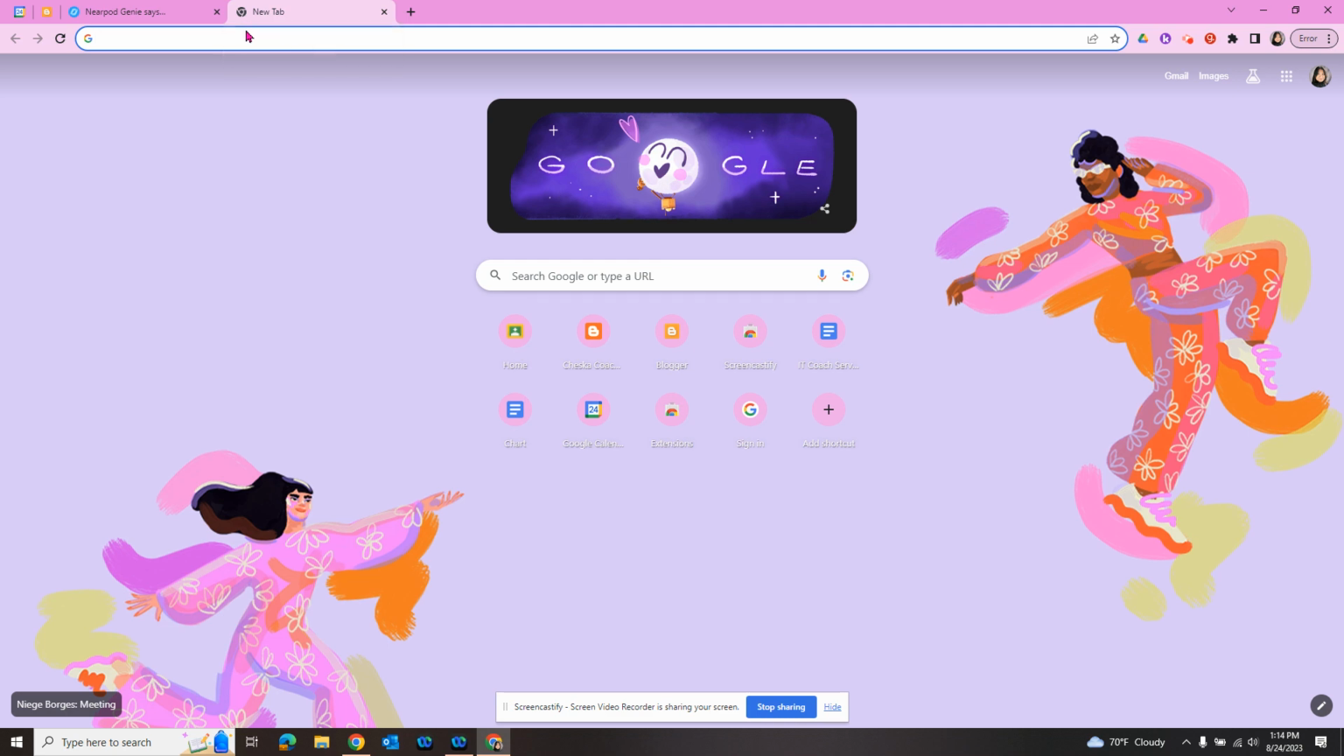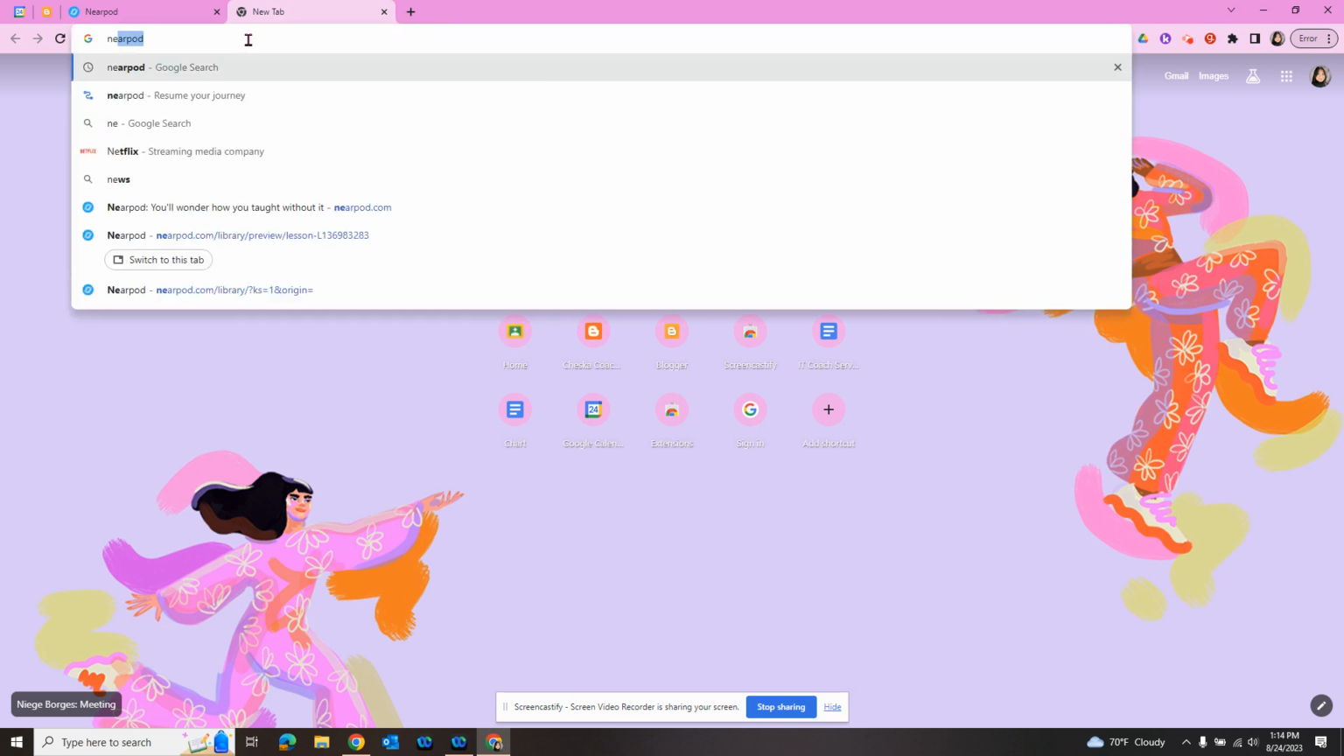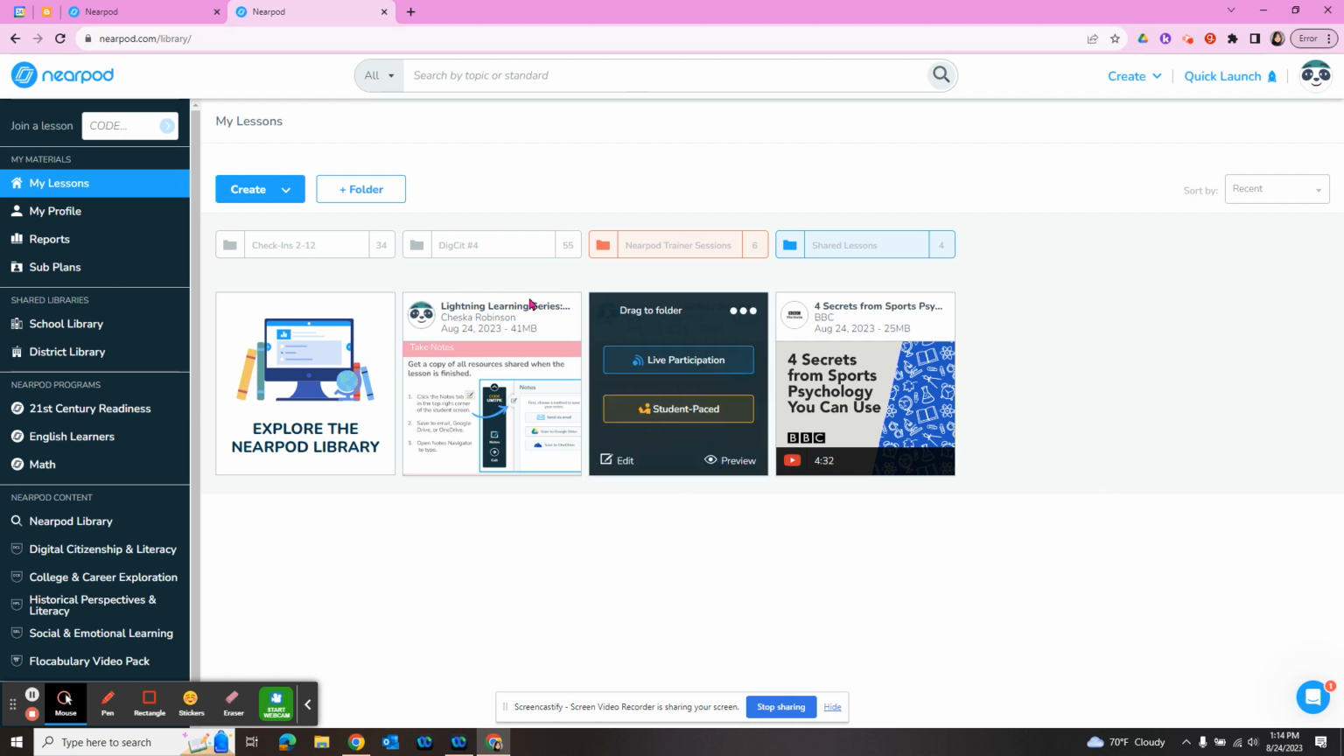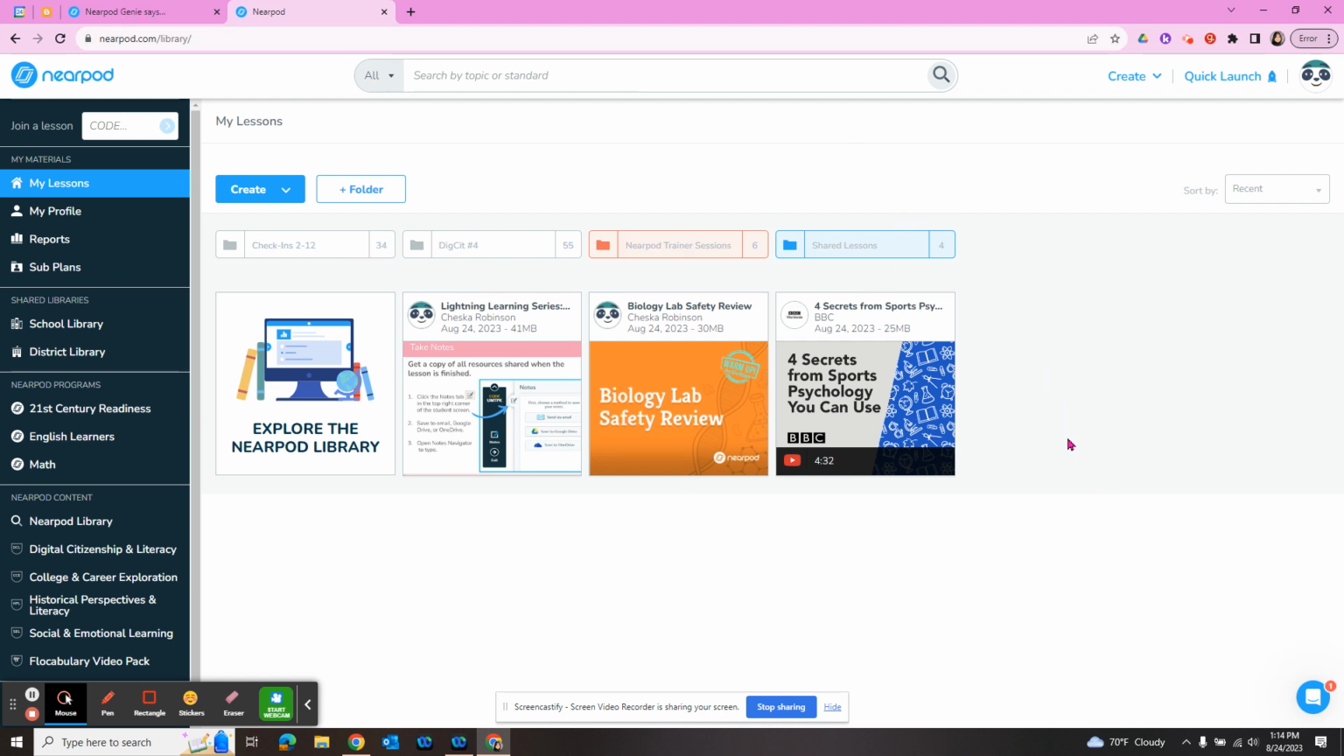So to get to Nearpod, let's go ahead and open a new tab and type in nearpod.com. And this is what your dashboard will look like. Since I've already signed in, it takes me straight into my library. So over here on the left side, you will see the Nearpod panel with all the links that you can access. In the middle of the page, you can create folders to organize all of the lessons that you've created in Nearpod or you've downloaded as well. So that's where this lessons link is.